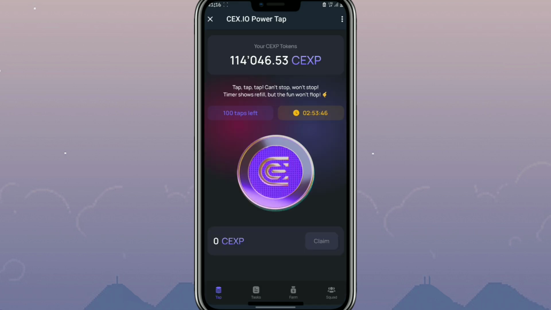So even if it didn't work this way, then what you are going to do is you have to go and update your Telegram.